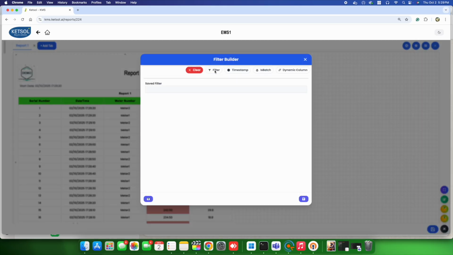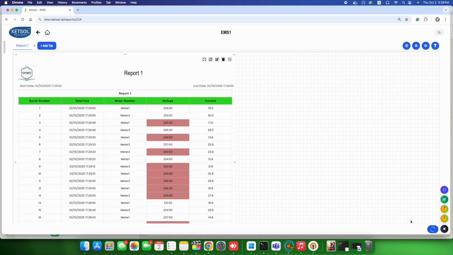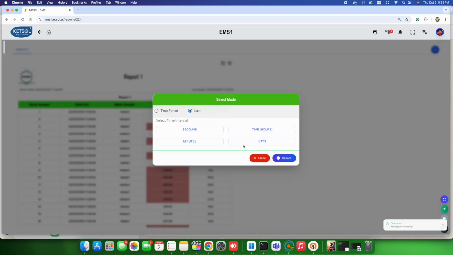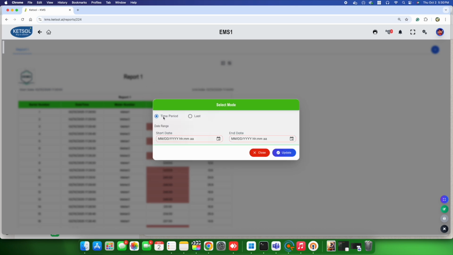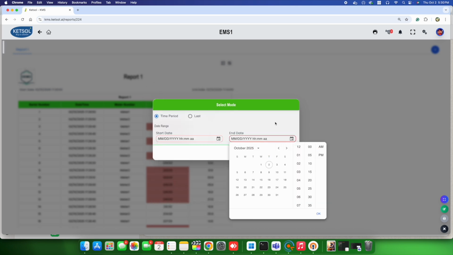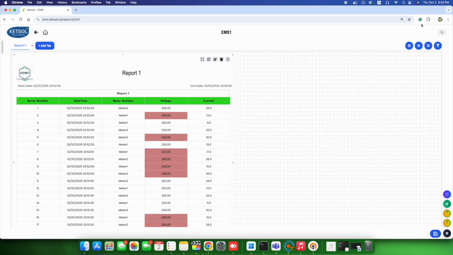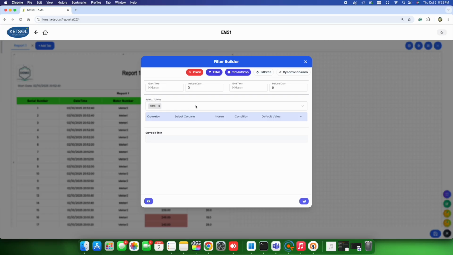Enable the timestamp filter. This will allow you to filter data by relative time, such as seconds, minutes, hours or days. Next, enable the filter and select the database and the meter column. Set the relation to equal to and choose the required meter entry from the drop-down list. Finally, save the configuration.